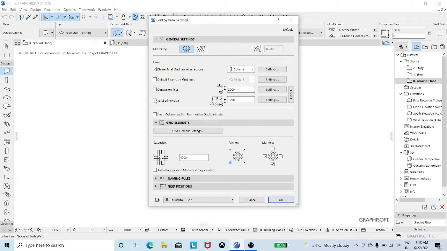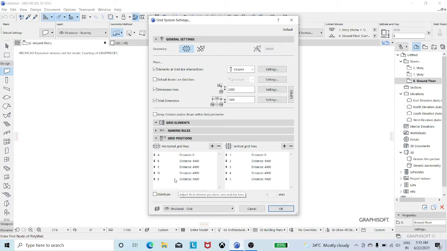Then activate dimension lines and total dimension. Now give the dimensions to the grid positions. In grid positions, we can increase or decrease these distances. If you click on minus, it will decrease. Similarly here also. And change the dimensions to 5000, 4500. Here also 4500, 4500.